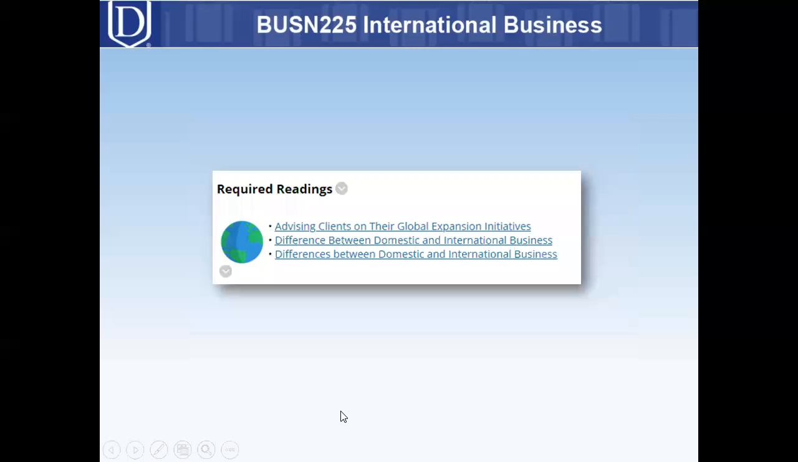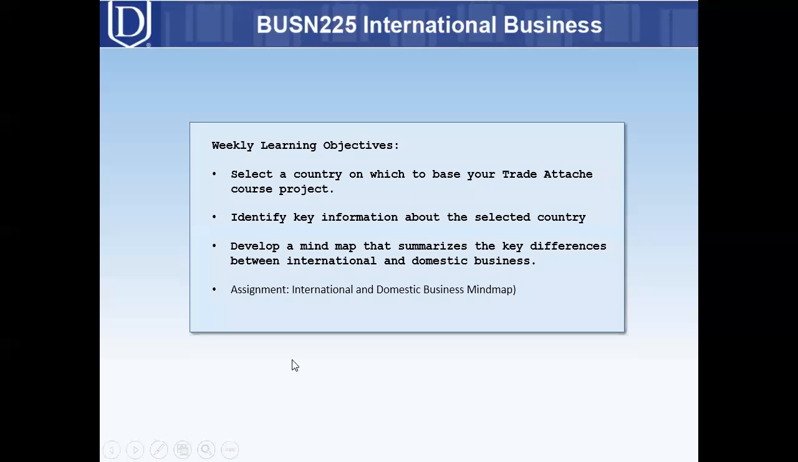So you have some required reading. You don't have a textbook, so you need to go over it and read and scan it. It's really going to help you with your assignments because you're going to get a focus as to what you're going to be doing.